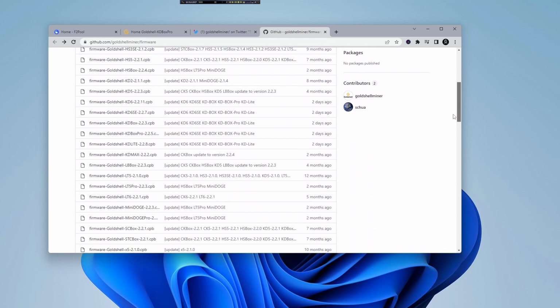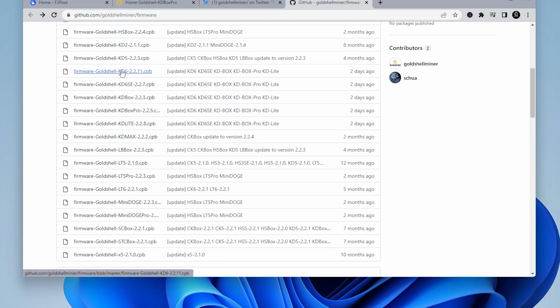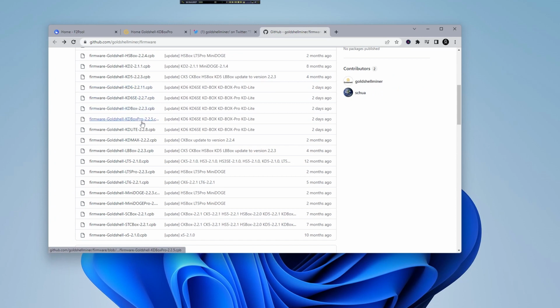As you scroll down a bit here, you want to make sure you pay attention to the name of the actual file. I have the KDBox Pro, which is this right over here. If you're looking over here in the description, you may not be able to see the difference because they're all labeled the same way. The actual file name is detailed a little bit better. So I'm using the KDBox Pro, and this is the one right here.